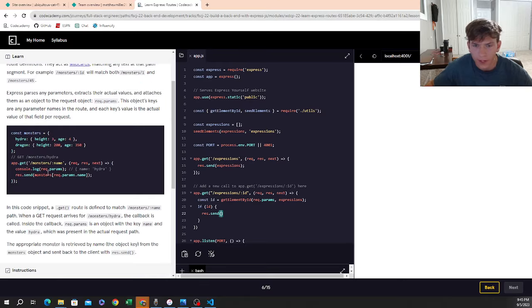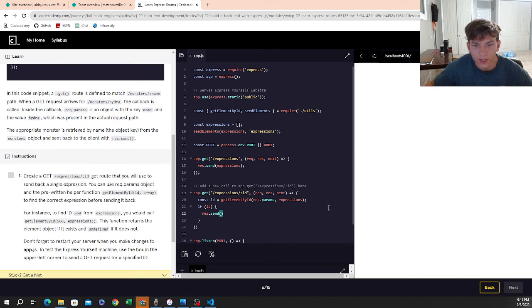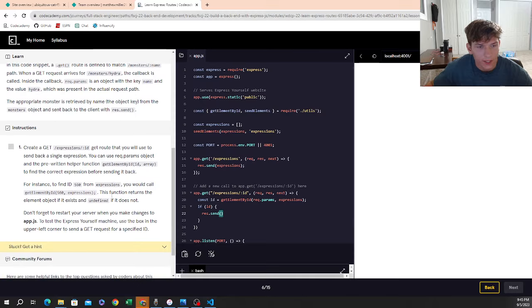This request params. Oh, that's going to return the ID. So this is going to return the ID. This ID right here, it's going to return the element object if it exists and undefined if it does not. So if ID, if it exists, then I want it to send.